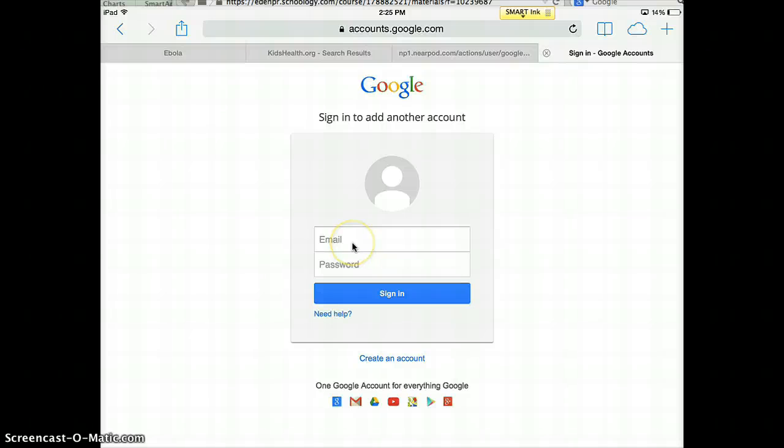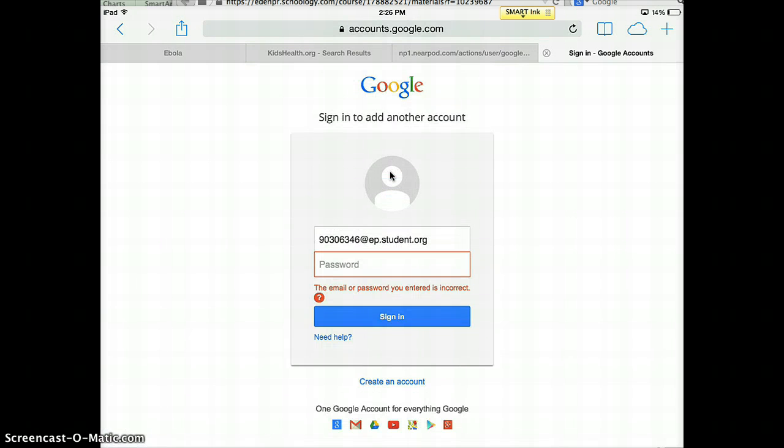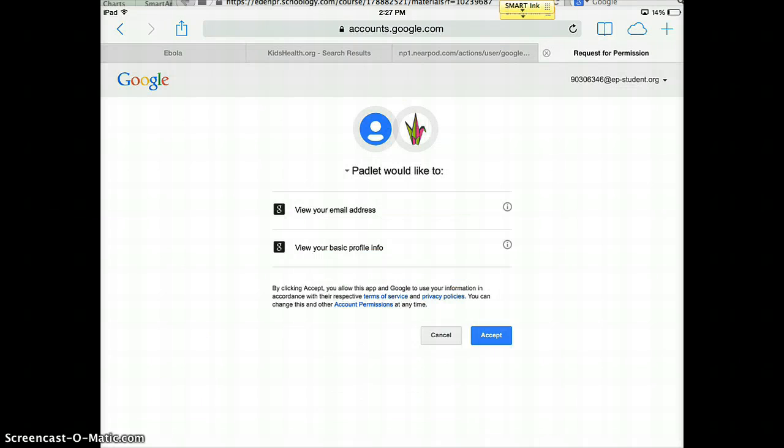And your account is going to be your student school email, which is your long student number at ep-student.org. And your password is your lunch pin plus the word learn. And once you've gone ahead and put in your username and password, go ahead and click on sign in. And make sure that you get your password in correctly or it won't allow you to sign in. Oh, and look what I did here. Good mistake. I put a period there instead of a dash. So I'm going to need to change. And once you've successfully signed in, you go ahead and just click accept here.